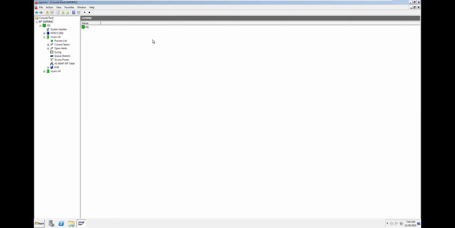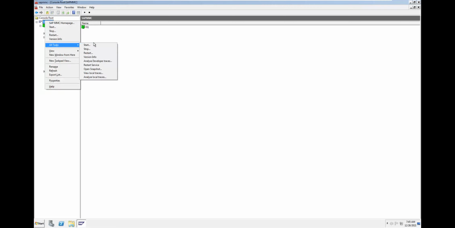Yesterday I told you how to run your SAP application, meaning how to start your SAP application. Now we can see how to stop the SAP application. In the same way as we run the SAP application, go to SAP MMC, and yesterday I showed, right click and go to All Tasks and the Start button. Now I am going to use the Stop button.